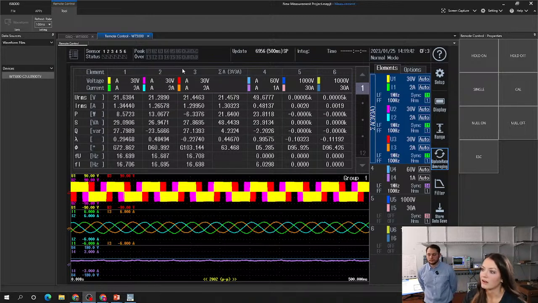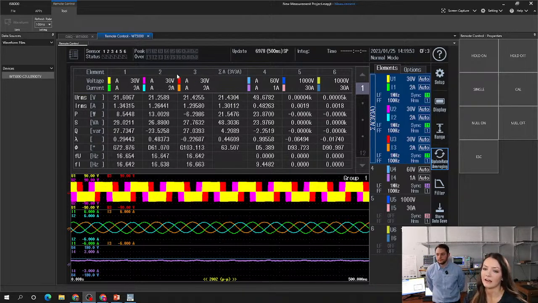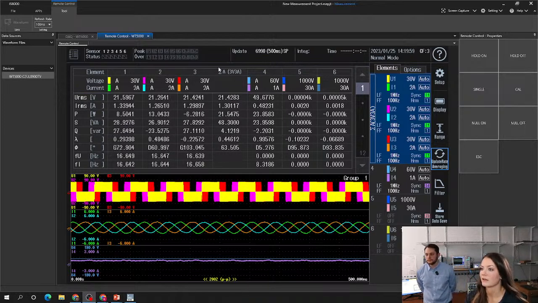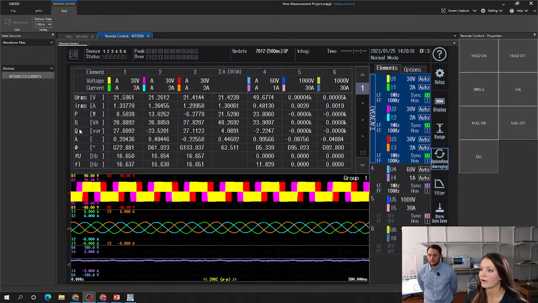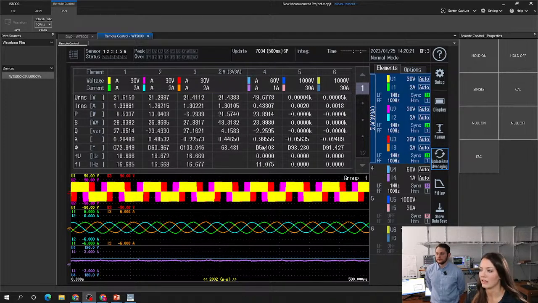These elements correspond to the pictures that I just showed in that diagram with the wiring. So element 1, element 2, element 3. And these 3 elements are what we have connected in 3v3a. This 4th element over here is the DC input. So going down the column, for element 1, we have element 1 RMS voltage, RMS current, power, apparent power, reactive power, power factor, phase, and then frequency. And then same thing for element 2, all the measurements that I just went over, element 3, and then 4.